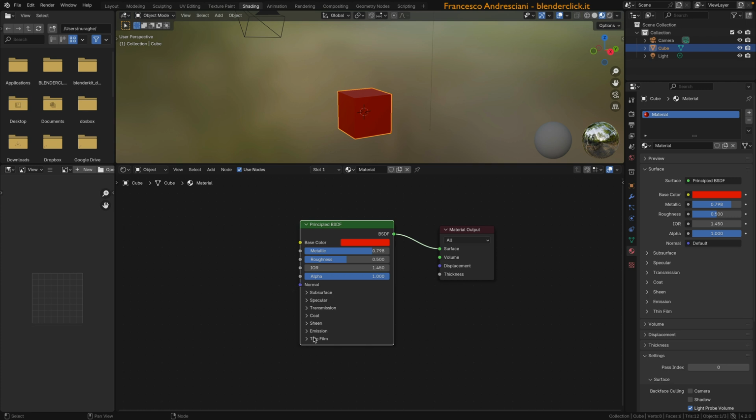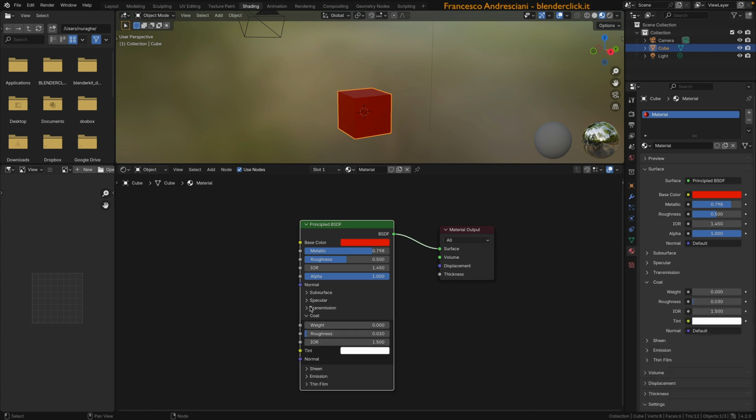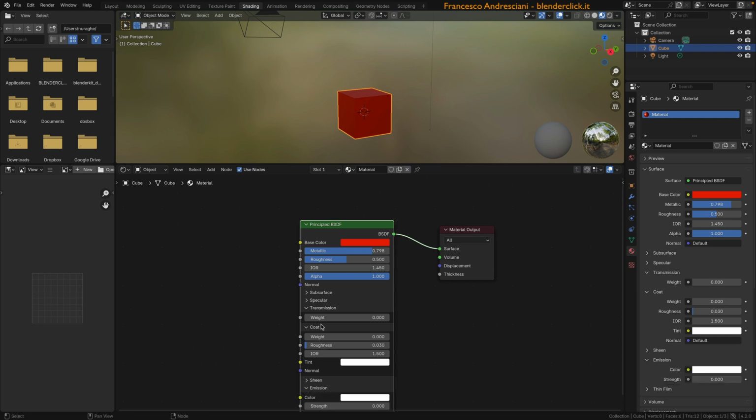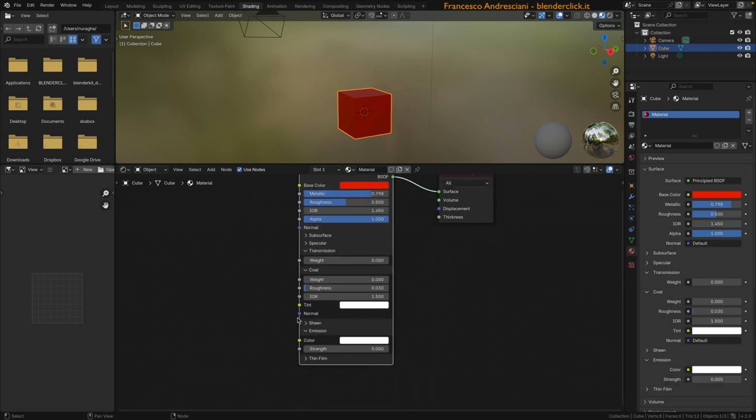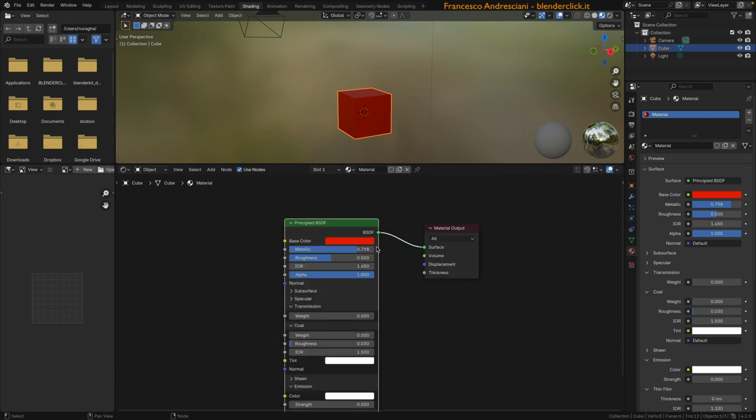If we go to open the subcategories transmission, emission, etc., we see that the color of the dots is always that, either a gray, a yellow, or a purple. However, there is also an additional color, which is the green color. The green type connector is not just numerical data, but it is information that defines a shading, a shader, that is the material. When we connect a green dot with another green dot, we are transferring real information inherent in the material, so it is not a simple numerical value.